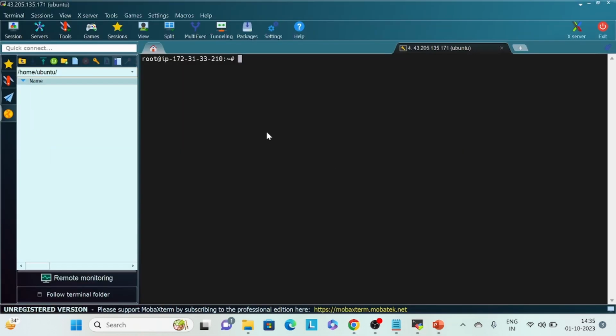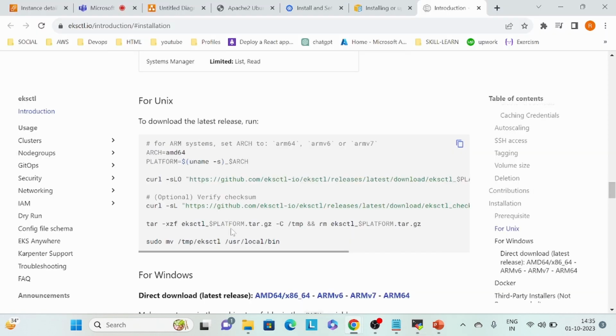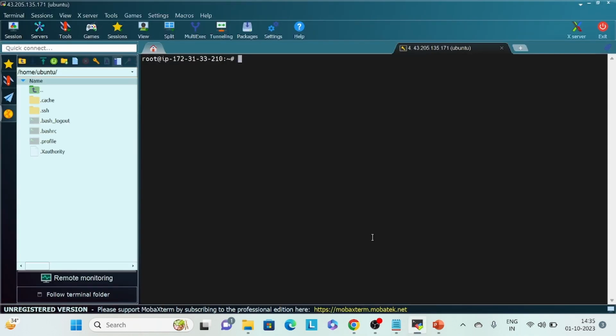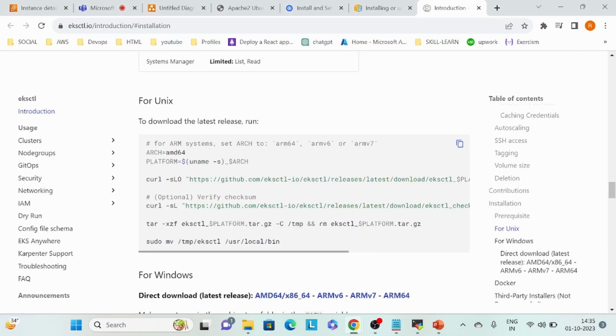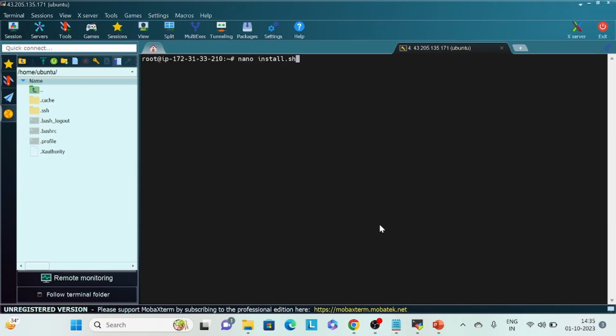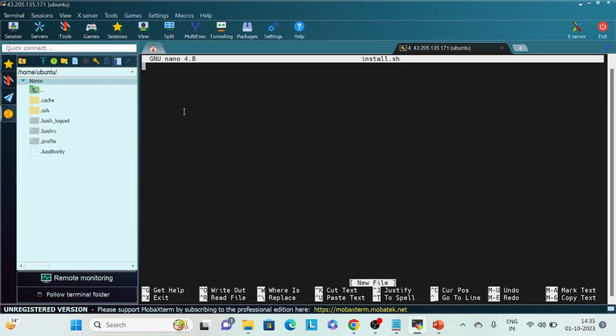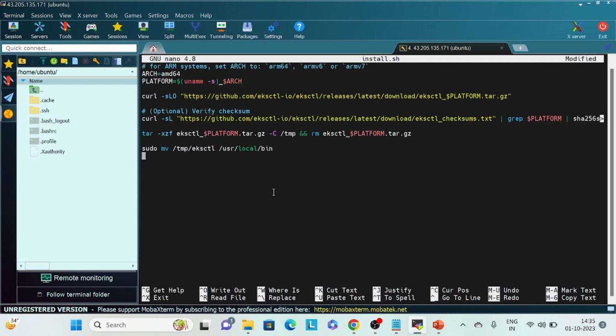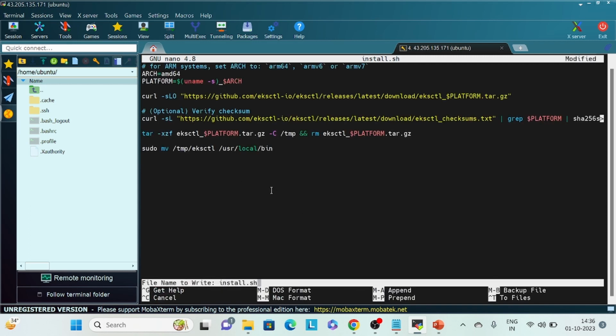Now I will execute all the commands at a time. If you want to execute them one by one, you can, that is fine. But if you want to execute all the commands at a time, how? Just simply create one file. Let us take the file name as install. You can give it any name. Just give .sh because it is a shell script. These are shell commands, so you can use .sh. Now enter it. It will open the editor. Now you can paste all the commands here. Now exit it. Yes. Enter it.